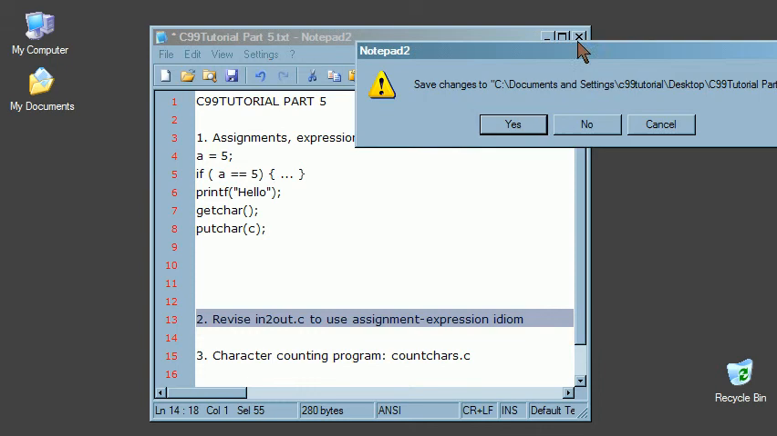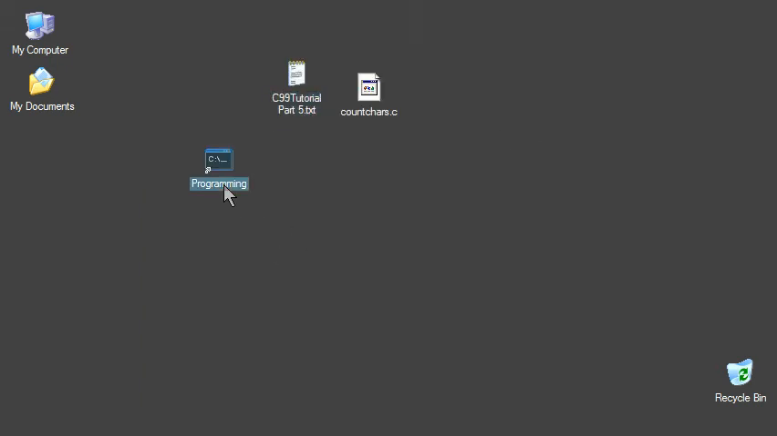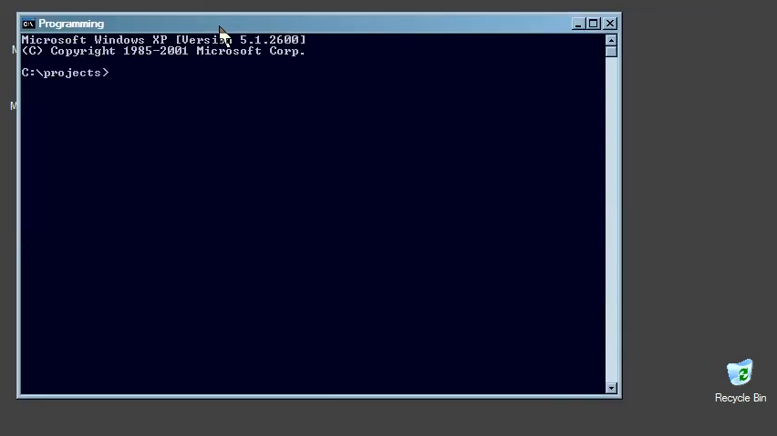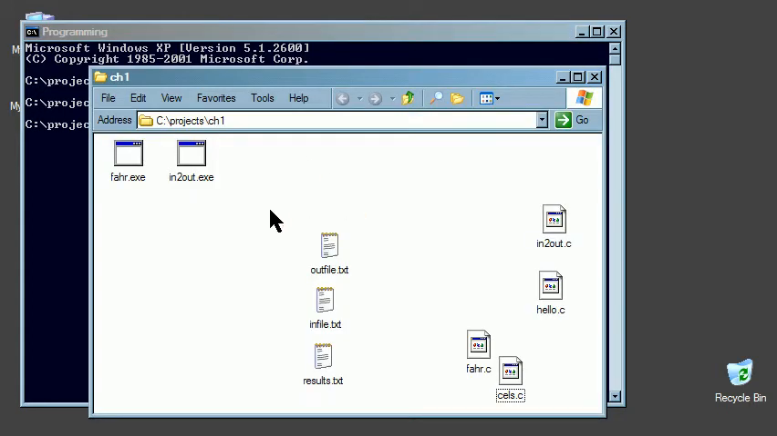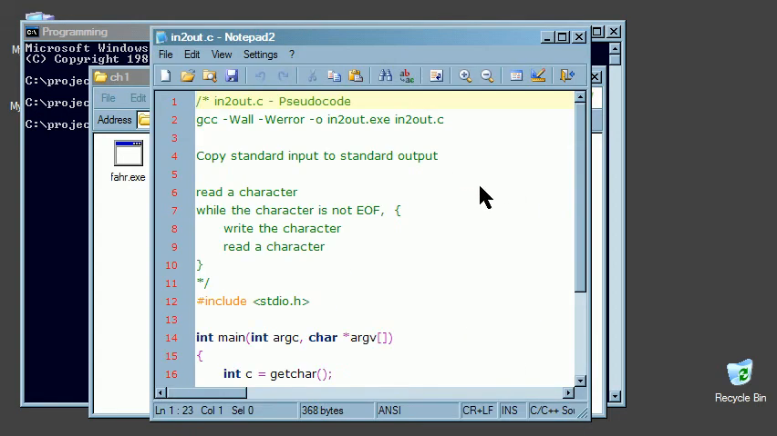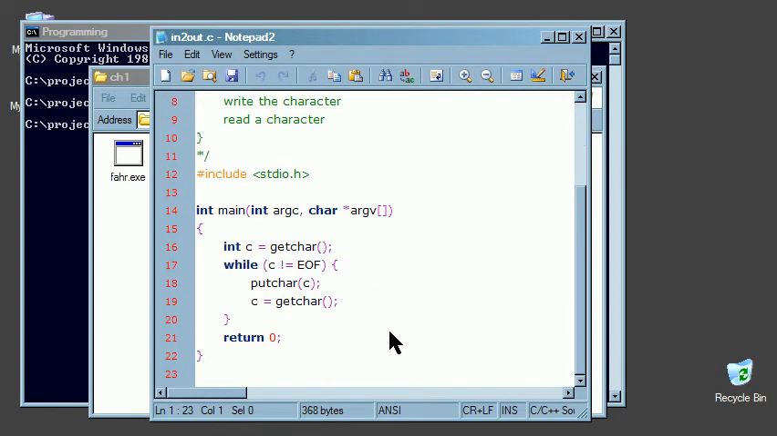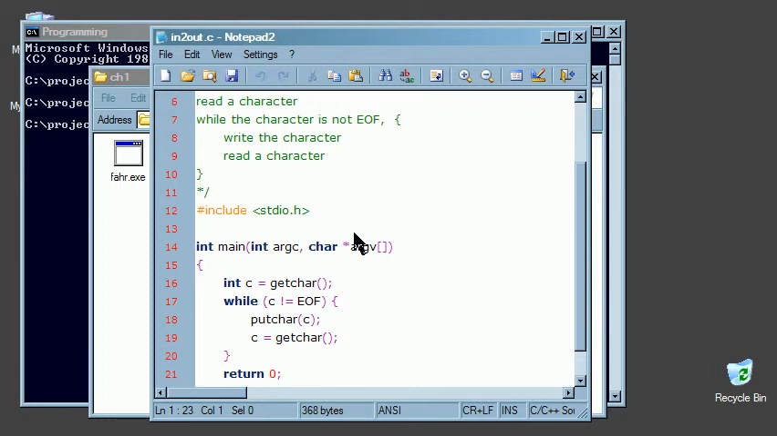So you might ask, what's the point of this? Let's go back to our in-to-out program from last time. Let's start our command prompt programming, and then cd into chapter 1. Use the start . command to open the Explorer window. So here's our program, in-to-out.c. It copies the standard input into the standard output. Just a reminder from last time, we read a character, and then while the character is not EOF, we write a character, and then we read a character.